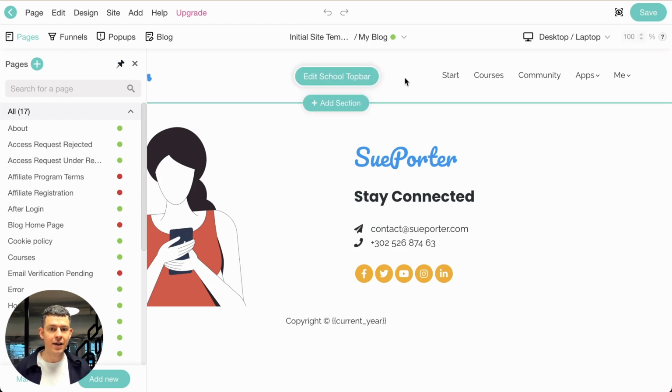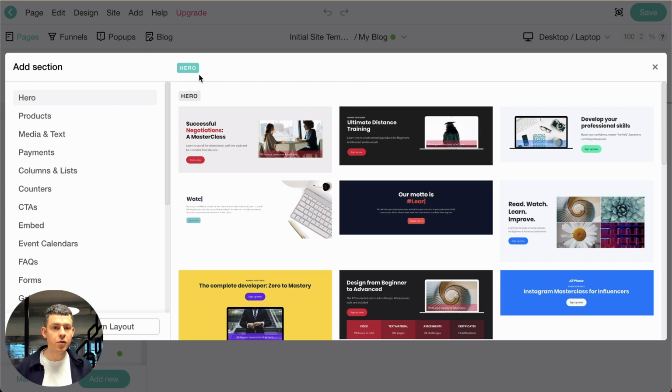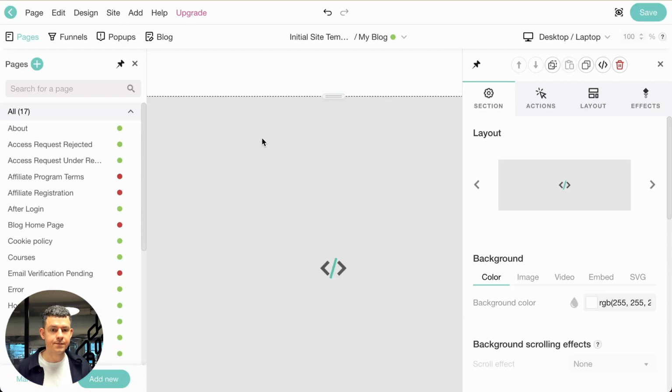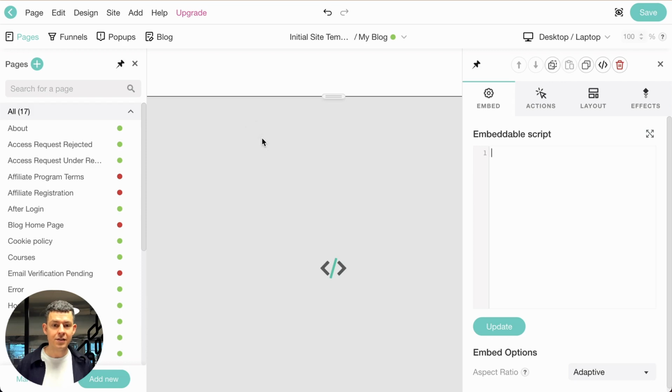And let's just click anywhere here and find the add section button. Click here. And here in this new pop-up, you can choose what sort of design or element you want to add. And we want to look for the embed elements. I click here on embed, and here you just click on the first one and it adds our embed element. Perfect. So now I'm here, you just click on it once and the embeddable script part should open on the right hand side. This is where we want to add our BlogHandy code.